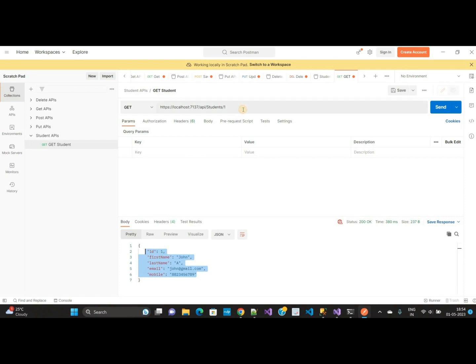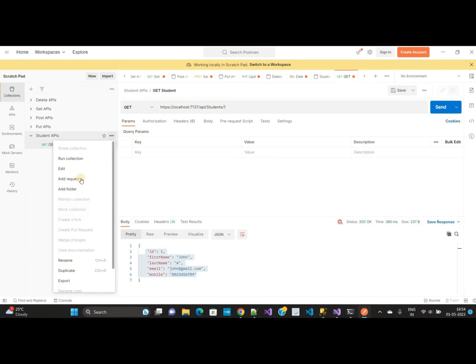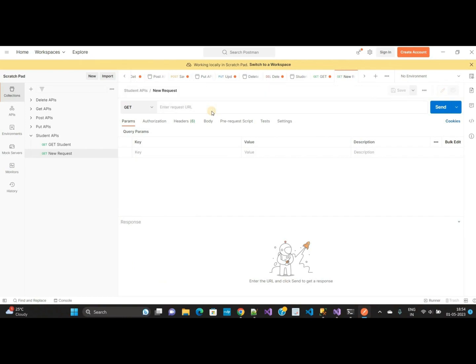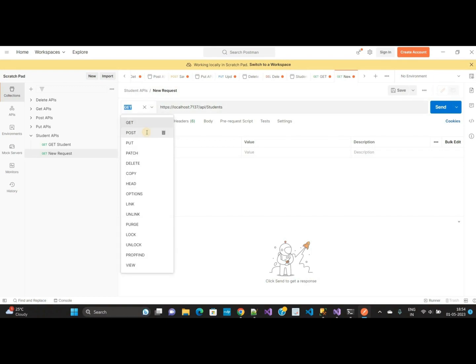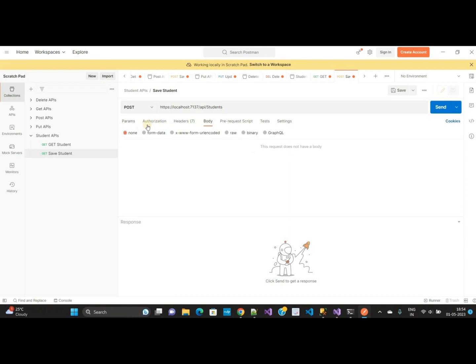You can see, okay, so we can see the student GET API with the ID also. Now add a new request here. Add a request. So here what I can do, I have a URL, and the POST method I want to create here. So, save student. Okay, so here I need to go to body and here raw, and I will use a JSON format. So JSON. So what I have to do is provide data to add a new student. Okay, this is the POST.